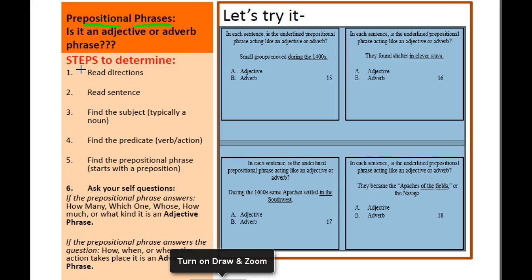In class, I showed you this tool, which is just the steps that you do to complete this type of problem as you're analyzing the sentence. So step 1 says read the directions. So let's do that. In each sentence is the underlined prepositional phrase acting like an adjective or an adverb. Okay, we read the directions. Step 2, read the sentence. Small groups moved during the 1400s. Check, we did that. Okay, find the subject. All right, so the subject, what the sentence is about, is groups. All right, next we find the predicate, which is the action. What did that group do? They moved. That's the action.